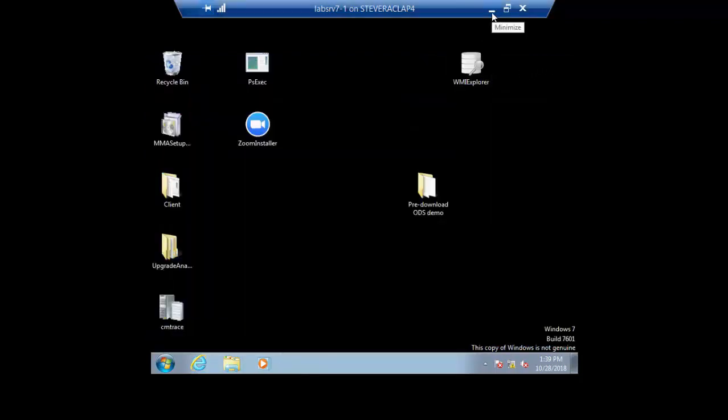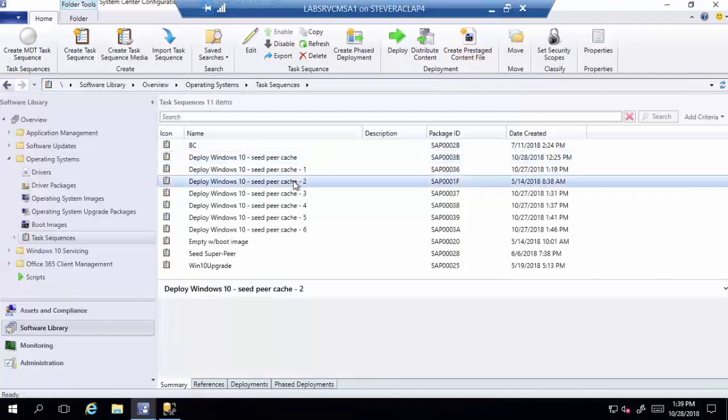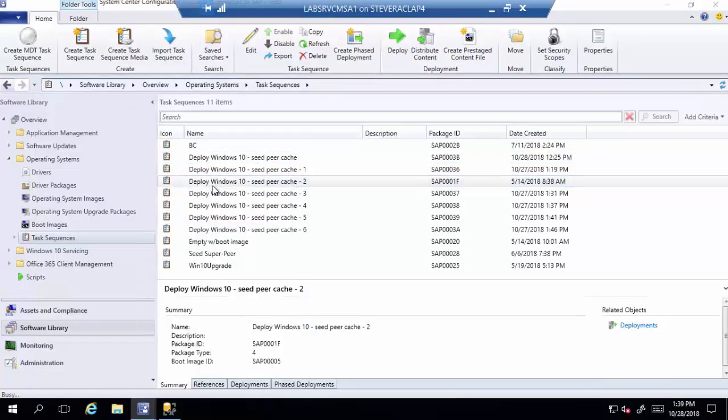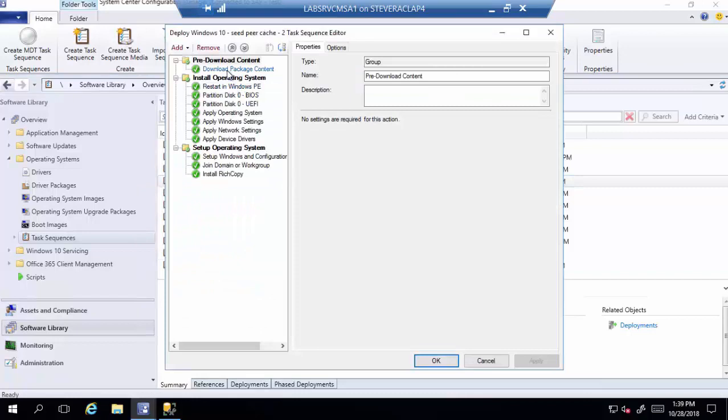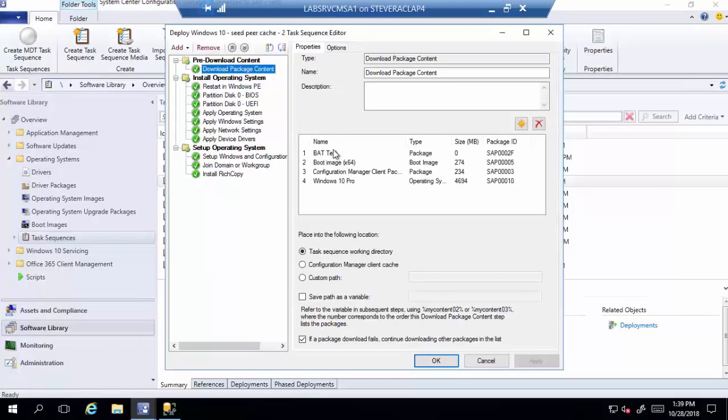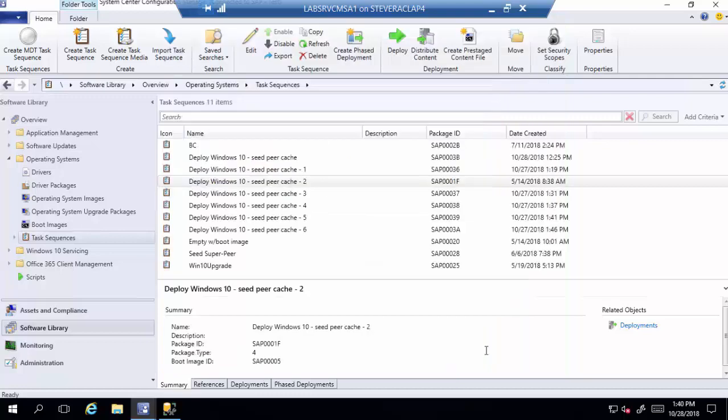Well, let's go look at the TAS sequence for just a minute. So if I edit this particular one, here's my download package content, and there's 4 here. There's actually 5 on the Windows 7 machine because I got another one of those pieces of content there a different way. But I'm storing 4 of them here, so I just executed this TAS sequence against that machine, and I'm able to use it now to serve the content.